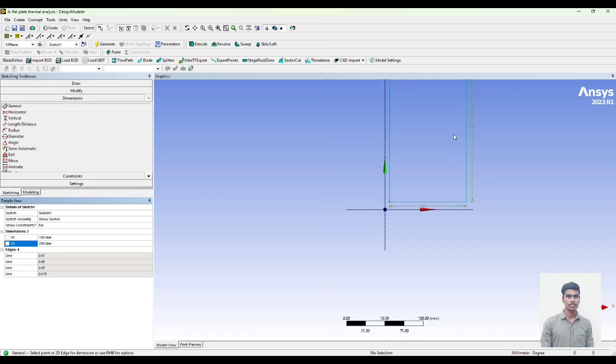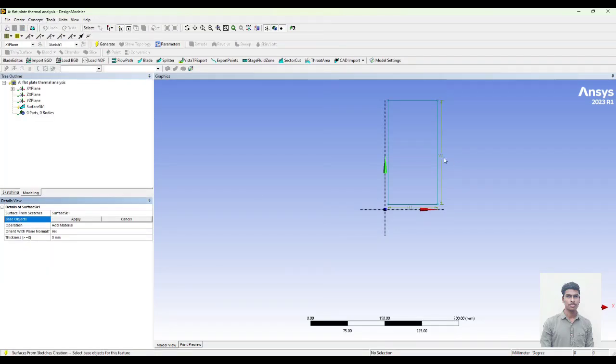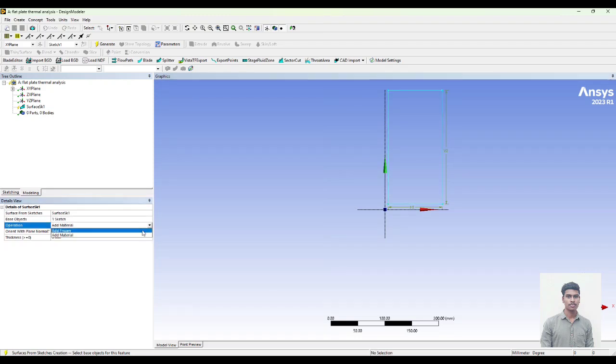After giving the dimensions, we have to make a surface fill. Go to Concept, give Surface From Sketches. After that, click on the 4 lines of the rectangle. Click on the 4 lines by using Control, and then give Apply. Add material, you just give Add Frozen, and then Generate.